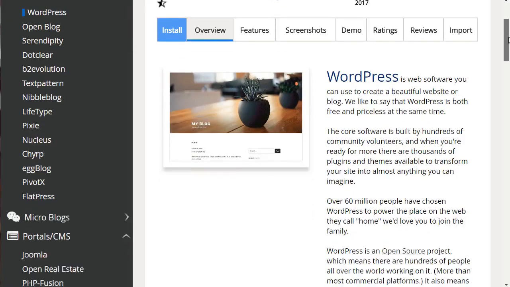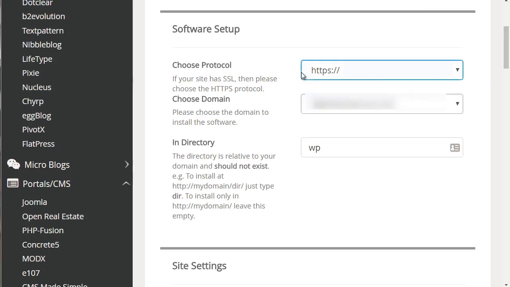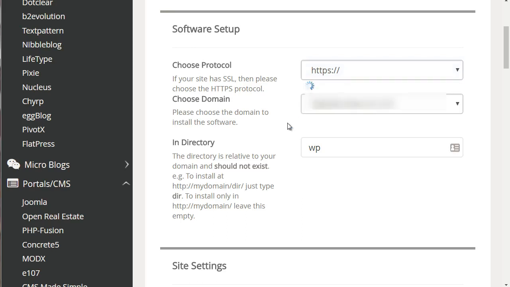So all you need to do is simply scroll down and click on Install Now. And then it's going to say Software Setup. So you want to choose your protocol, which if you're using an SSL certificate, you want to use HTTPS. And if you're not, then use one of these two and then one of these. And then of course you want to choose your domain name. The reason this is listed is because if you have a subdomain name, you can actually install it in there. And then of course the directory: if you leave this blank, it's going to install it at yourdomain.com.